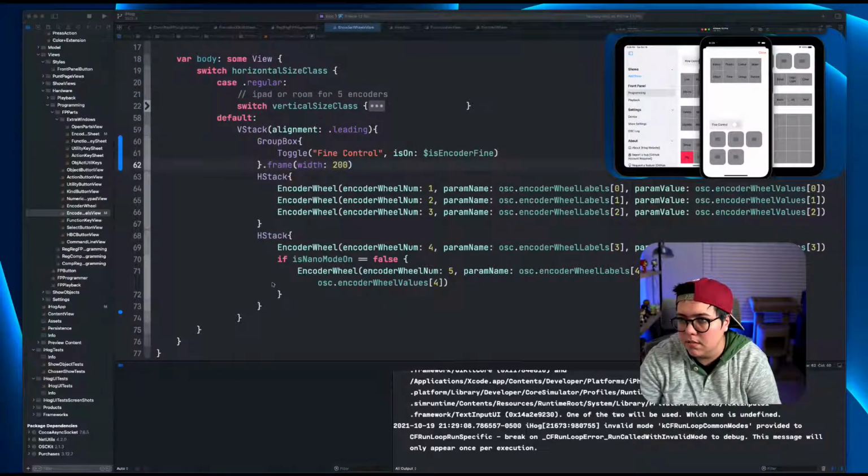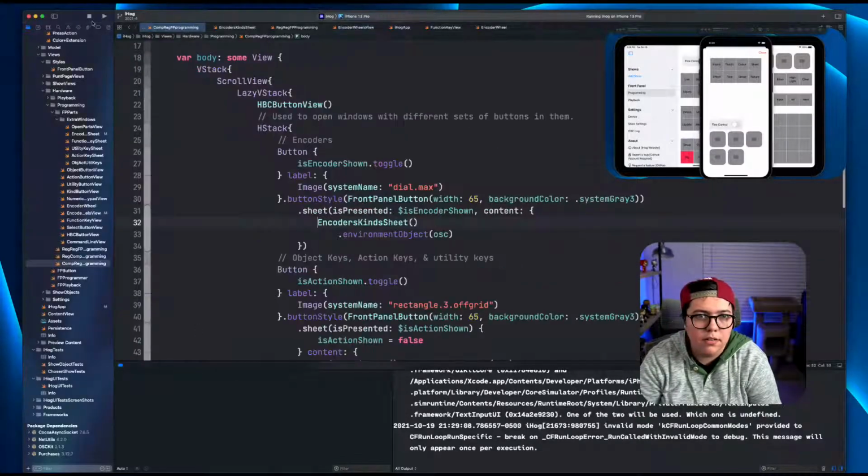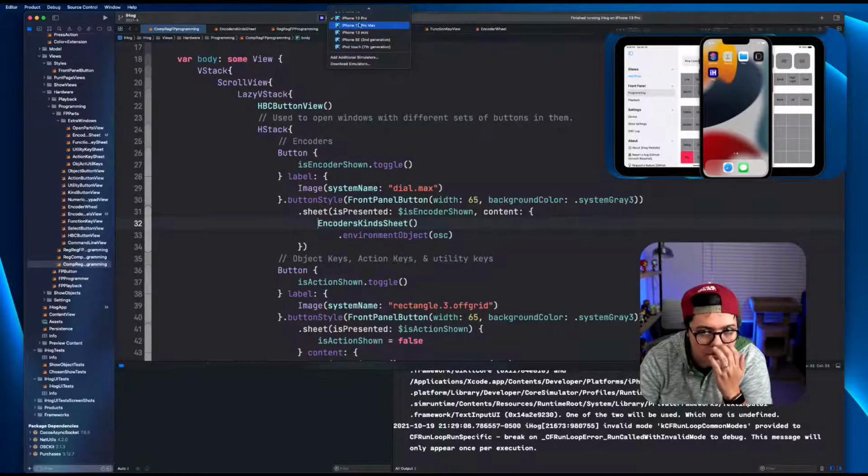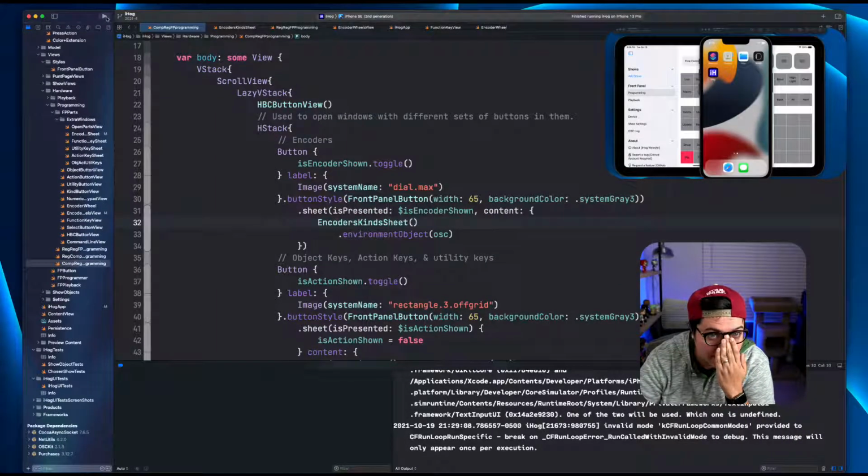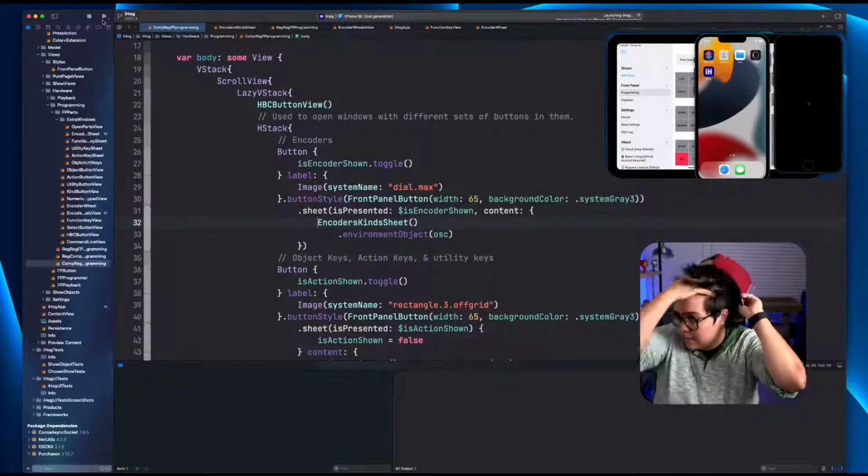That should work fine. All right, let's run it on a Mini real quick and see what happens. Actually an SE. If it works good on an SE being swapped like that, then I will be happy.